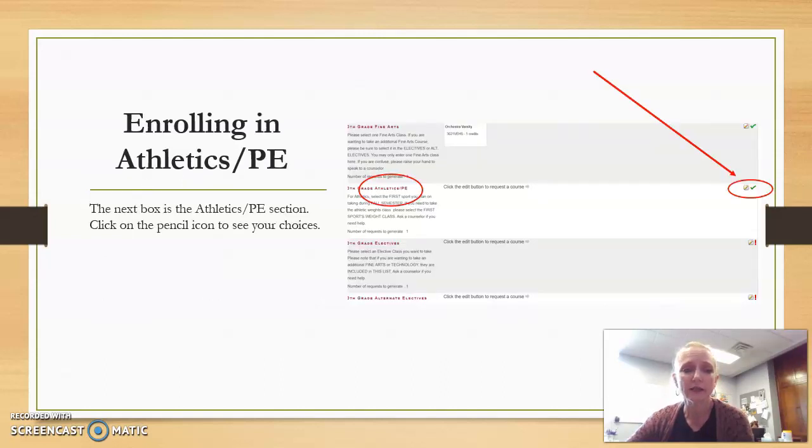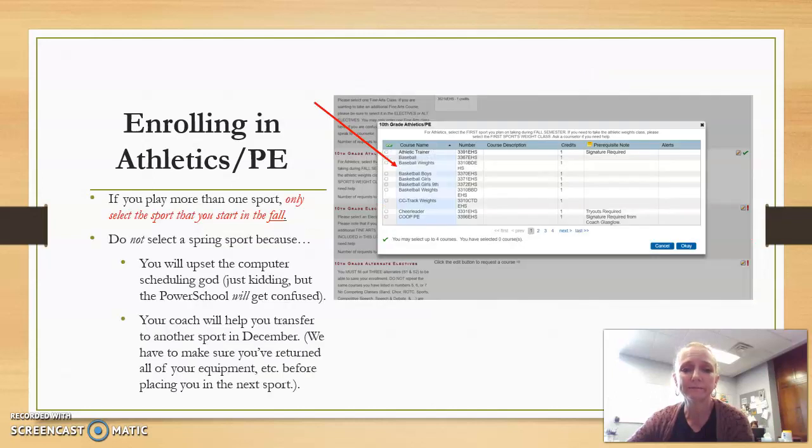All right, so in this section, athletics and PE, let's click on the pencil. If you're taking more than one sport, so if you have one sport in the fall and then you play something else in the spring, we want you to put just the sport that you play in the fall. The reason we want you to do that is your coach, sometime in December, is going to get you ready for that next class. They have to make sure you check in all your equipment. So we have a special process for that. And so as not to confuse the computer, we want to make sure you put down just that first sport, and just know that we will get you changed over to your spring sport once we get to the end of the semester.